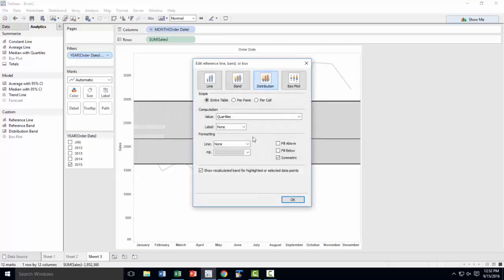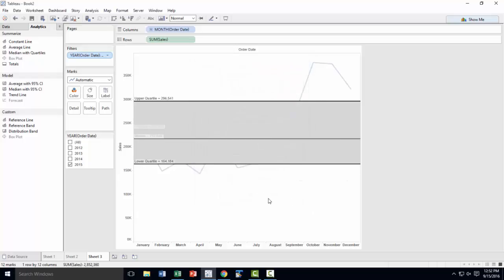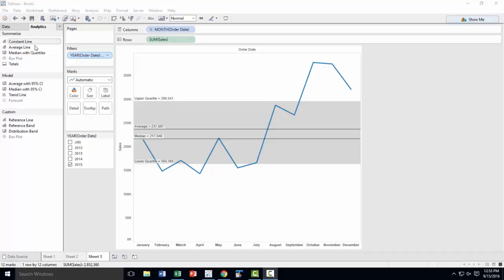So again, you can do the same thing with upper quartile. So edit, so label, computation equal to value, and you can make this appear on this side or that side, the alignment, and all that kind of stuff. Okay, so those are the summarized reference lines.